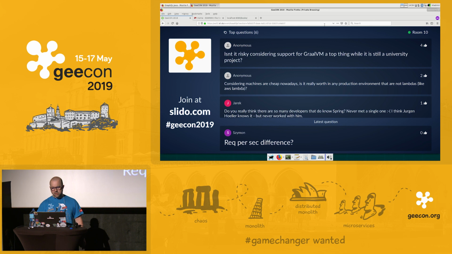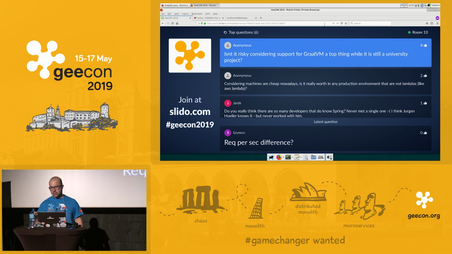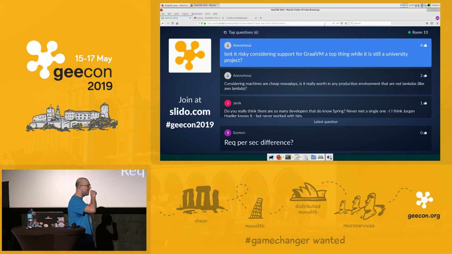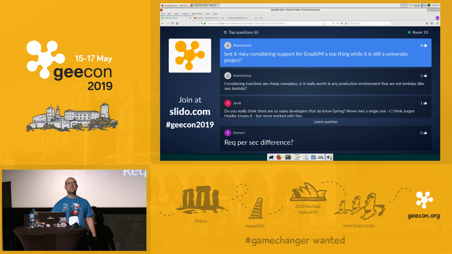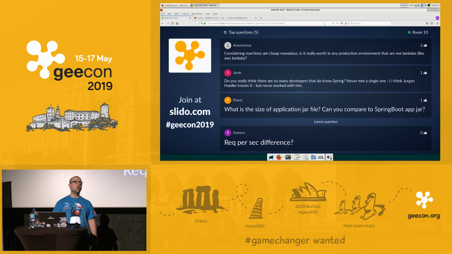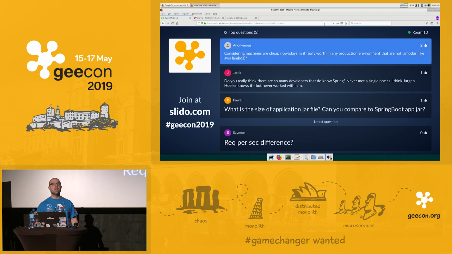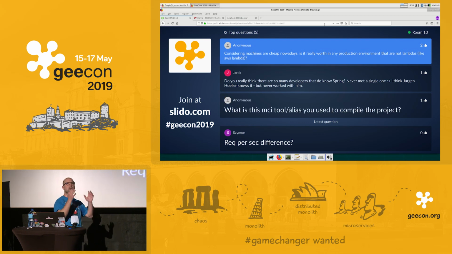Isn't it risky considering support for GraalVM while it is still a new thing? I'm not sure if you know, but I think two or three days ago Oracle came out with GraalVM and said, okay, this is the first version which is production ready, and we're going to support it. So it's officially now that they say, hey, this version is production ready, you can use it, we have support, we have licenses, we have everything, so go for it. So that's not the case anymore.